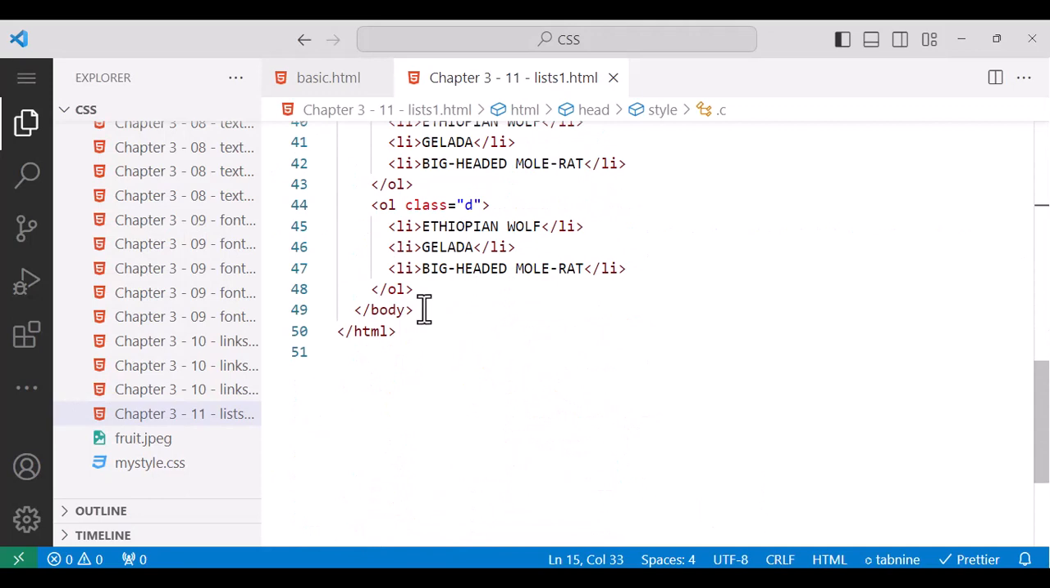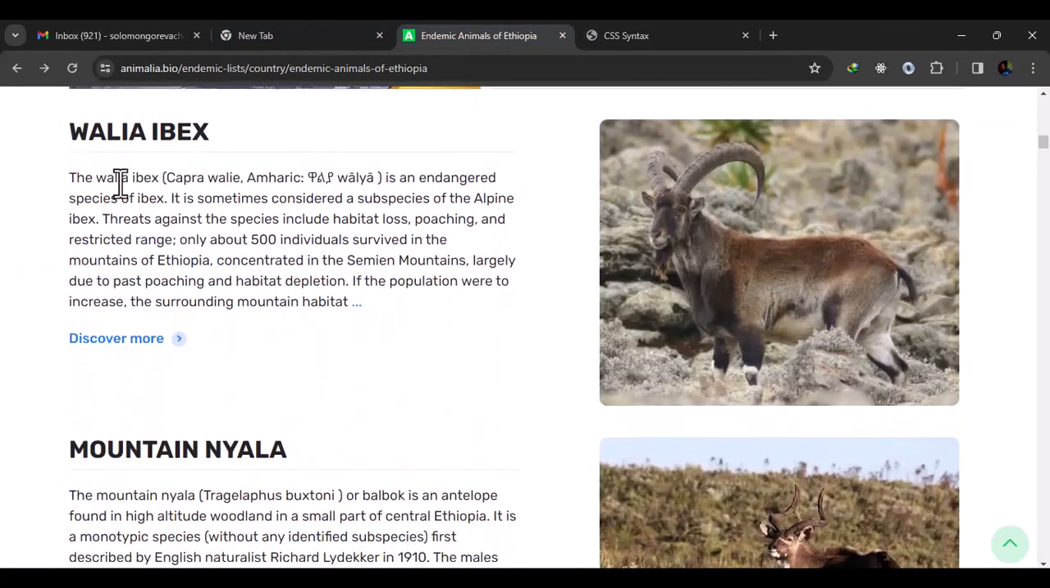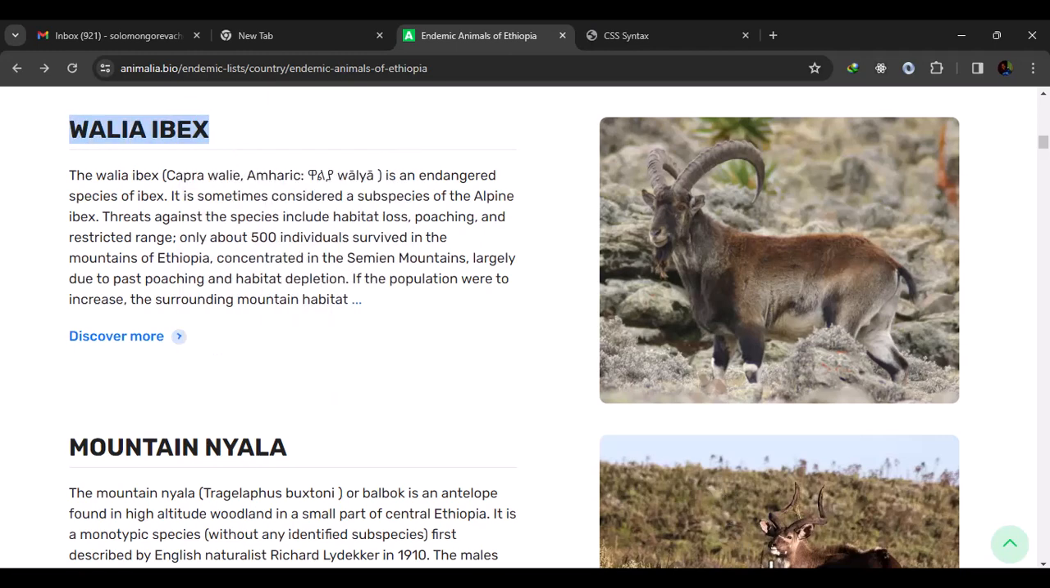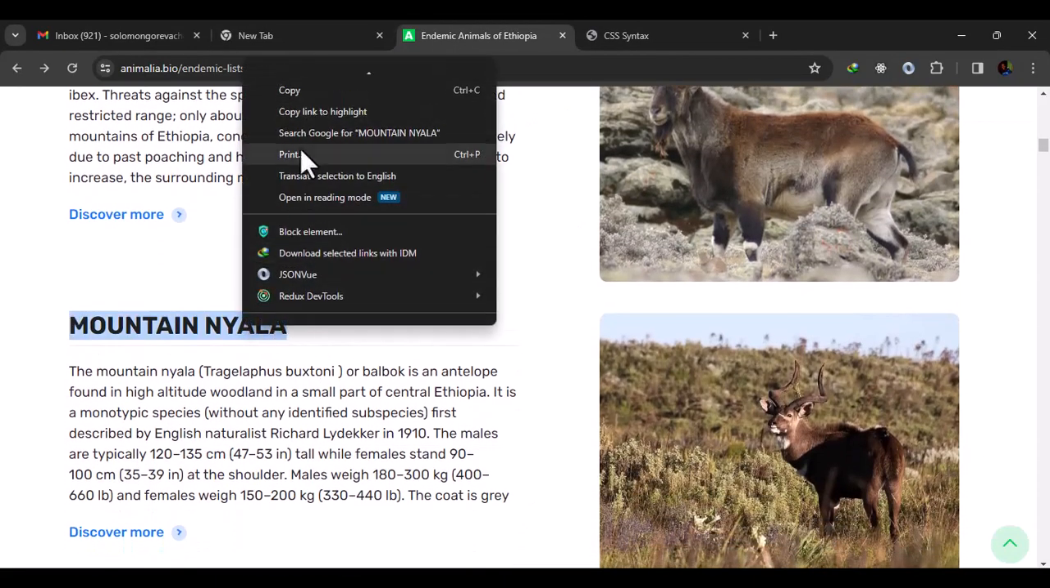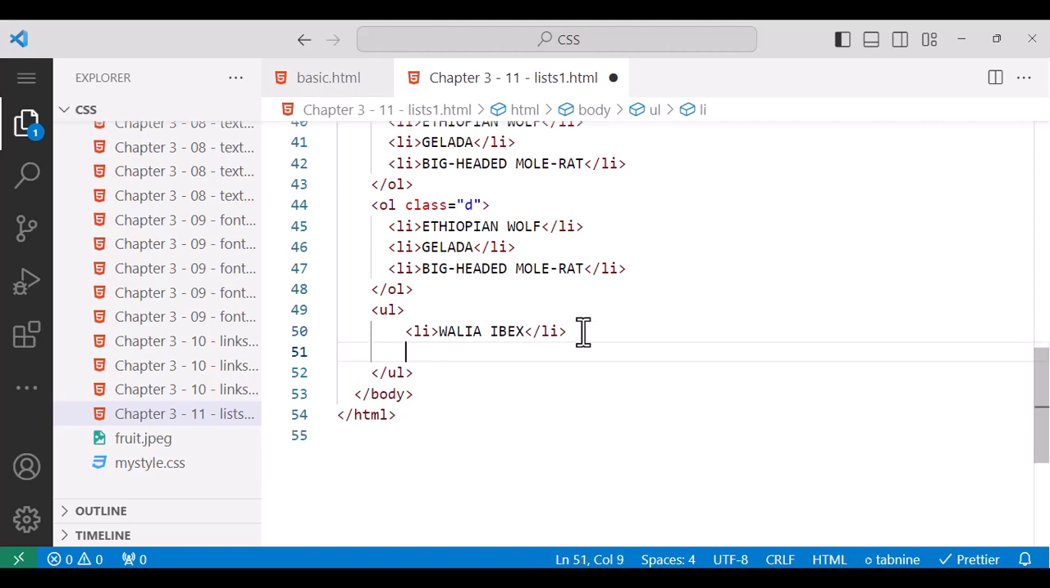And for the last one, sometimes you want to have a list without a list type. In that case, for example, for an unordered list, we have two list items. So let's copy two more animals from the endemic list: Walia ibex, and mountain nyala. And let's make the class name of A.